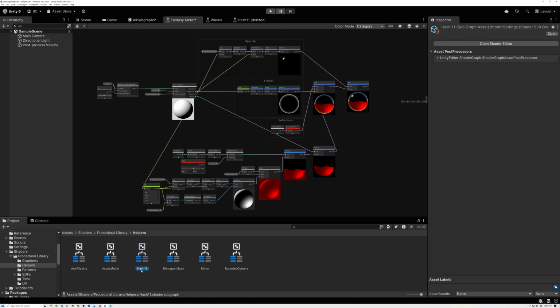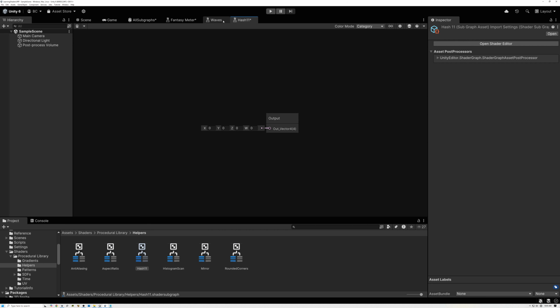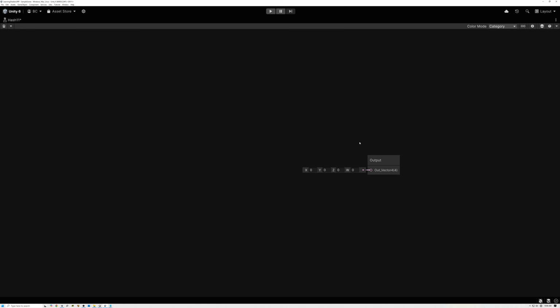The reason that I'm calling it hash11 is because I'm passing a float value into it, and I'm getting a random float value out of it. So I'm giving it one component, and it's returning one component. There are lots of different types of hash that we could create, but this one just receives one component in and returns one component out. So we're going to go ahead and open up our hash11 subgraph, and we'll get started making it.